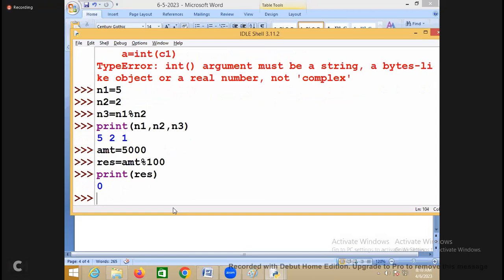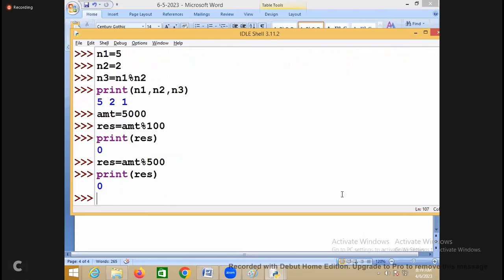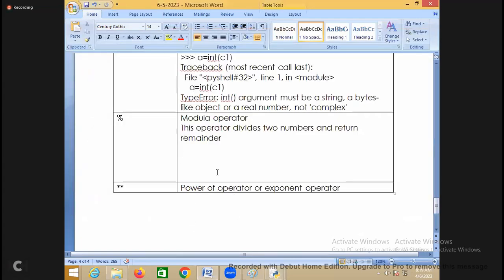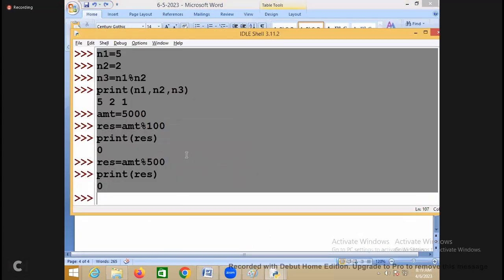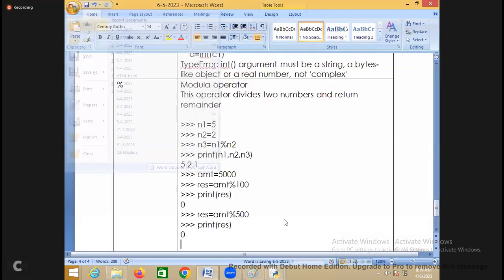Now if the result is 0, then you say this is a multiple of 100. Now suppose I say amount mod 500. Then can I say it is a multiple of 500? Yes. Now there are certain logics where you'll use which operation here? Mod. Mod gets the remainder. So division: numerator, denominator, quotient, remainder.